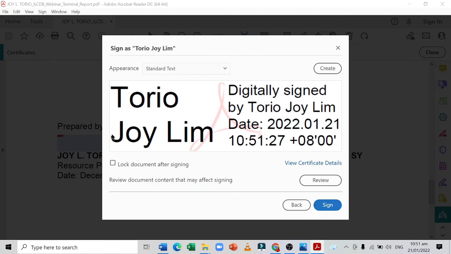Okay, so normally, ito ang makikita mo sa inyong digital signature. Pero, this is not a signature, right? Ito ay standard text. Okay, with bearing your surname, your name, and then your middle name. Okay, you want to change it into a digital signature. Okay, so what are you going to do?